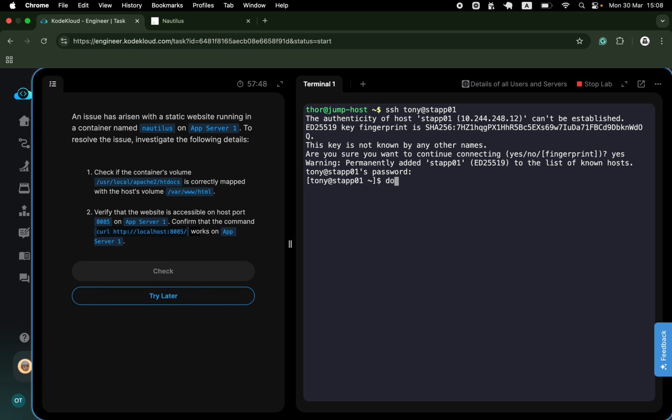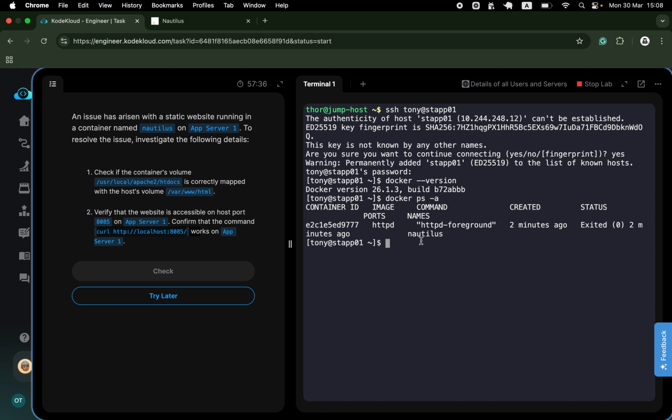So let me check Docker. Do we have Docker already? Yes, we already have Docker. So we check the Docker containers using the command docker ps -a. The Matalius Docker container is already installed and configured here, but the state is exited. That means the container is no longer running, so we have to start it.